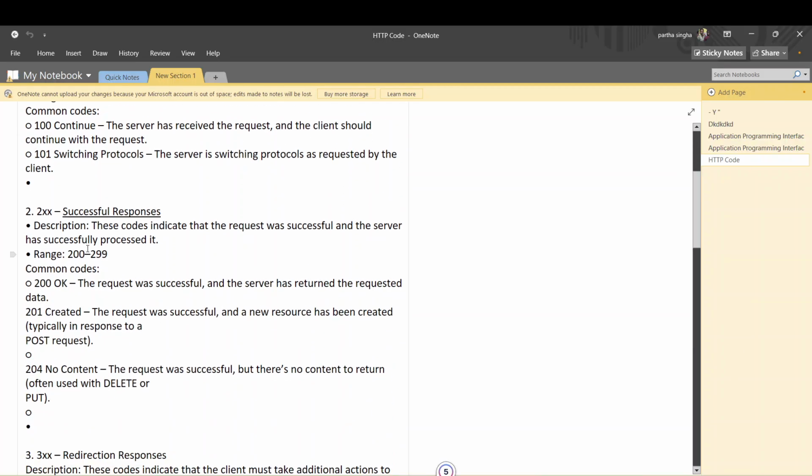And 200 is successful responses. This response is very useful, because after getting this code, you will know that your request was successful. The range is 200 to 299. 200 OK means the request was successful and the server has returned the requested data.